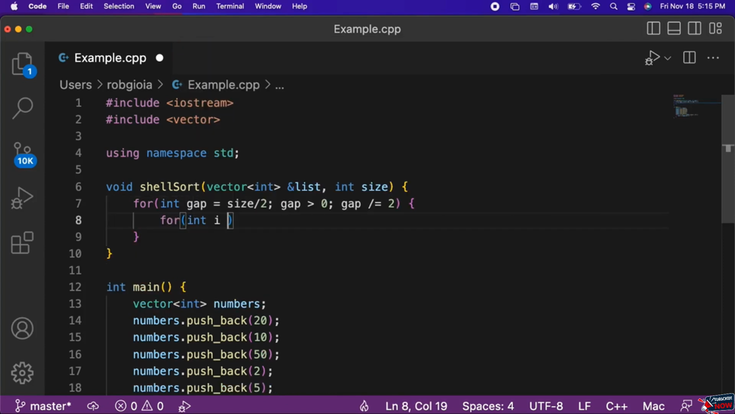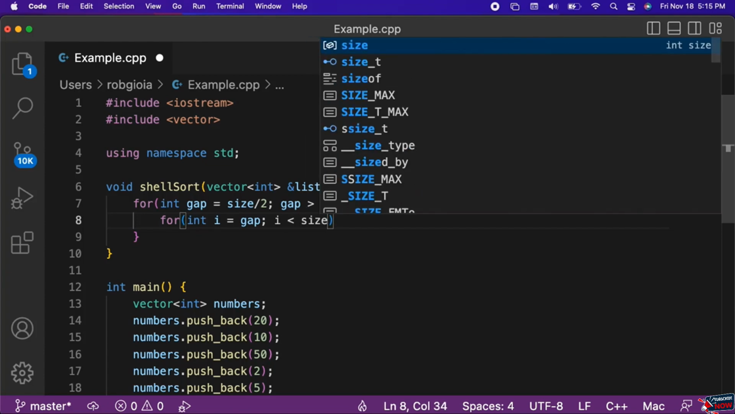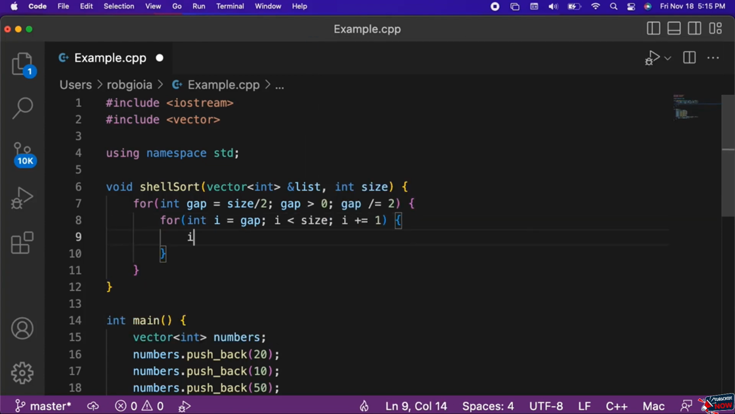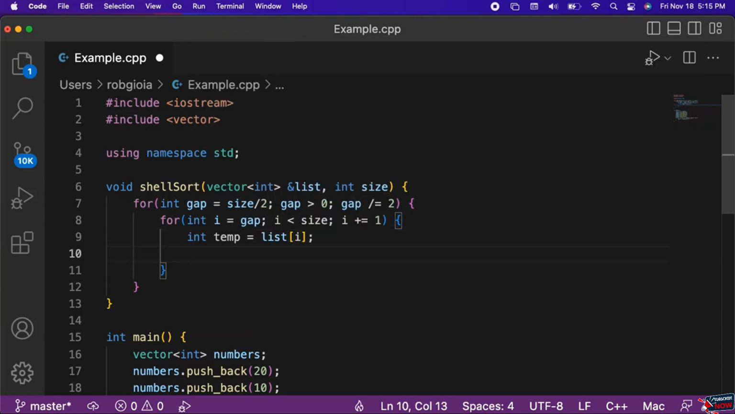Then we will have a nested for loop that starts at int i equals gap, runs while i is less than size, and increments i by 1 each time. Inside of this for loop, let's create an int variable named temp that we assign an initial value of list at index i. Then we will create an int variable j.